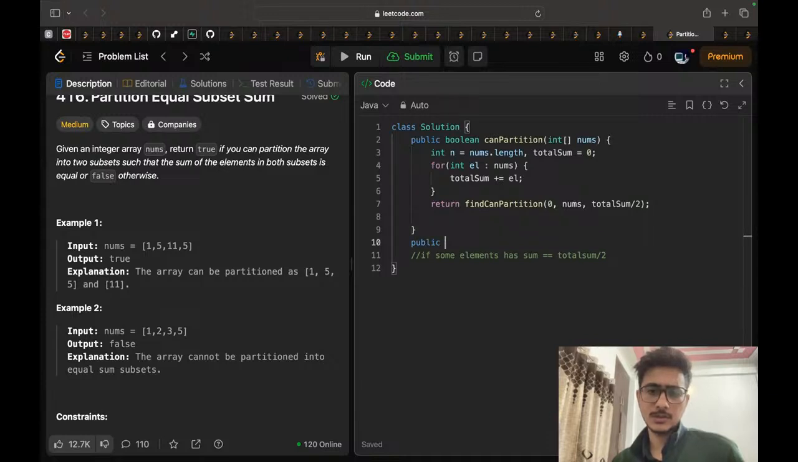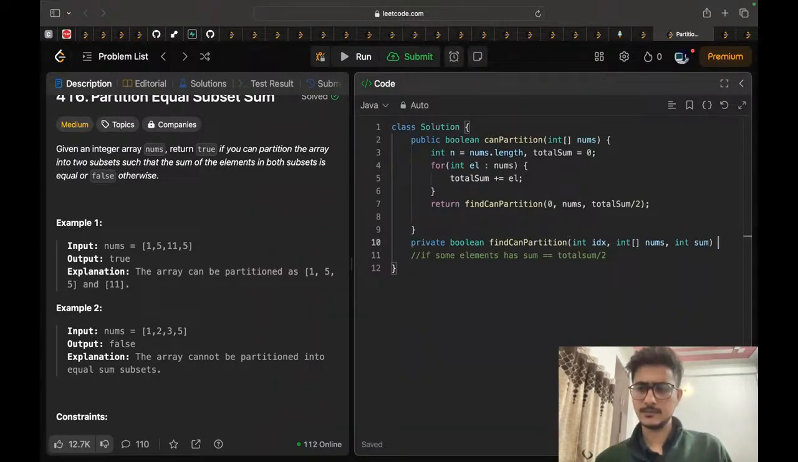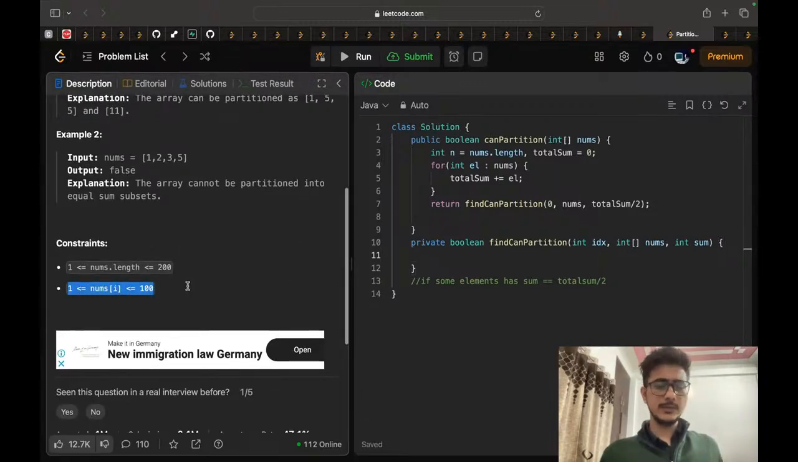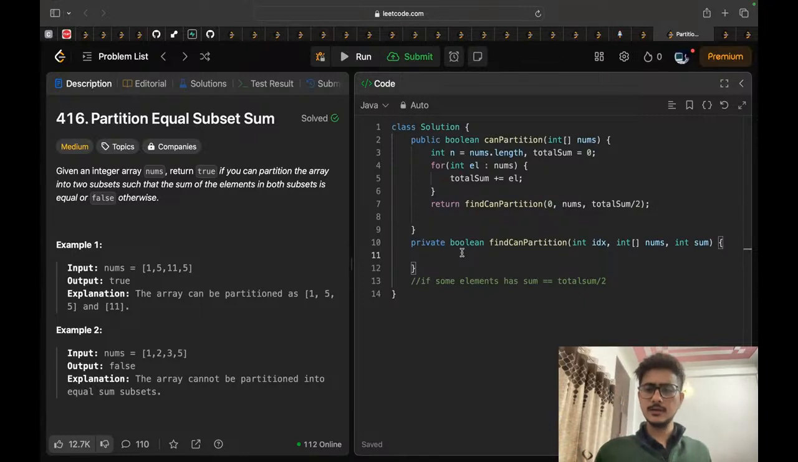Okay, so we need a private function, so it will return boolean. Basically we need to return boolean. We are returning this function, so we need a boolean return type, and we can find the partition, and we are starting from the 0th index into our nums array, and we need to find this sum. Okay, so constraints are all the values will be positive in our sub array.